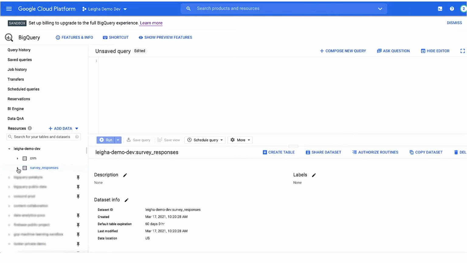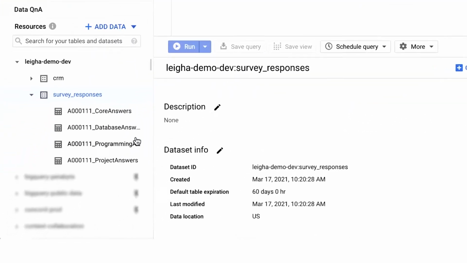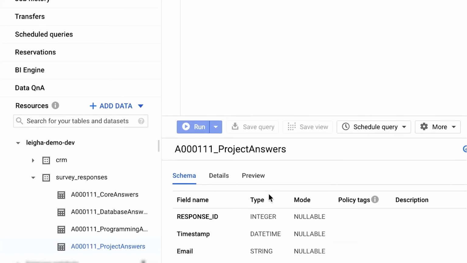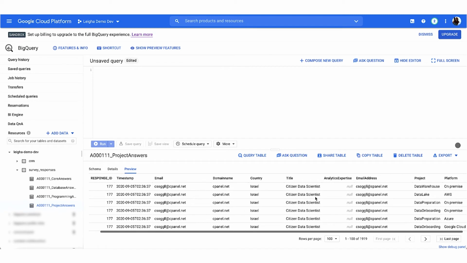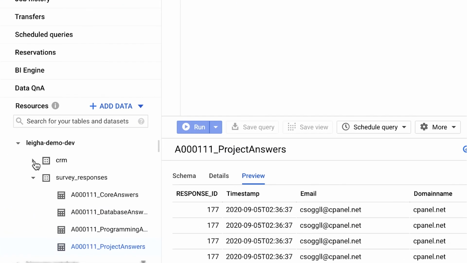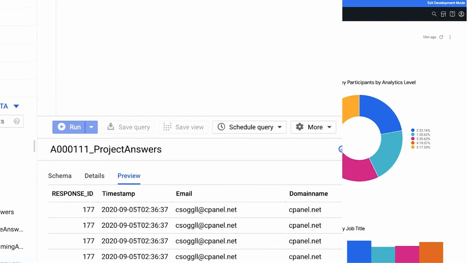In BigQuery, I can see that Trifacta has pushed those responses into the 4 tables representing my different types of questions. I can preview the data and see that it's now in the format that I would expect it to be, which makes it easier for doing analytics. And since all this data is centralized in my warehouse, I can easily join it back onto other data sources like the accounts table from my CRM.